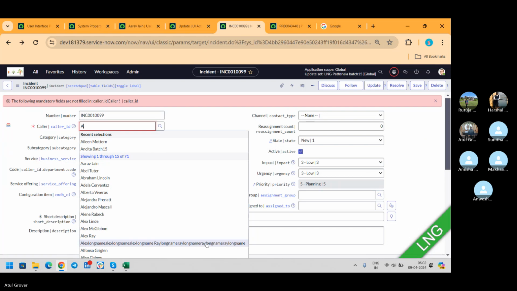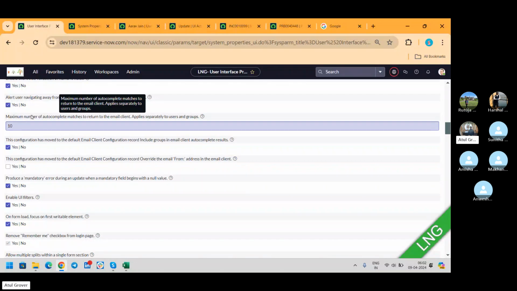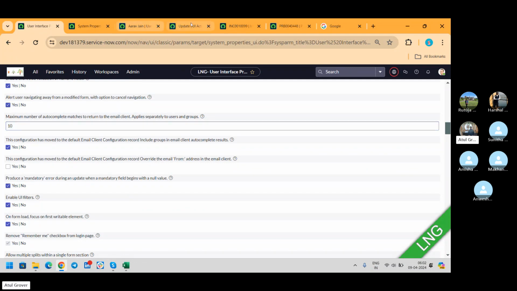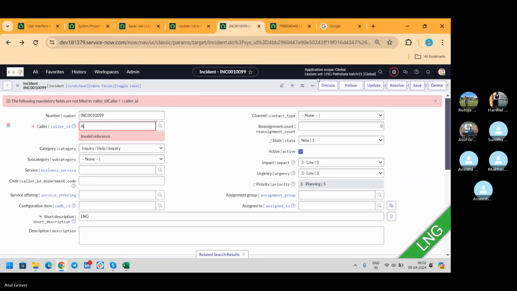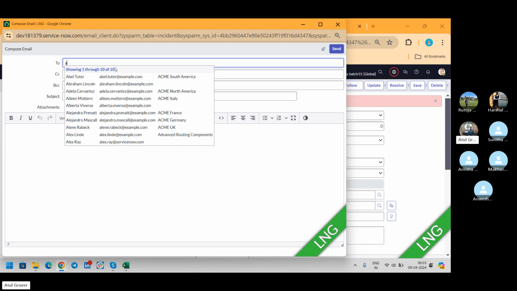Long name होगा, चलो. This property says maximum number of autocomplete matches to return to the email client. What it says, I go here and I can see the email. This is called the email client. When I open this email client and I see A, how many can I see?